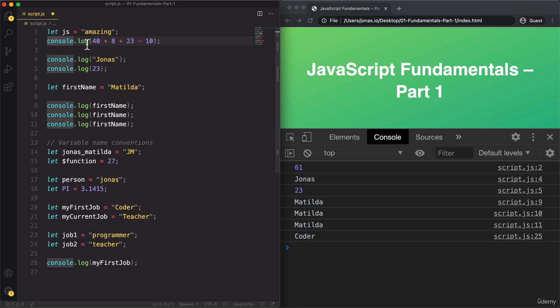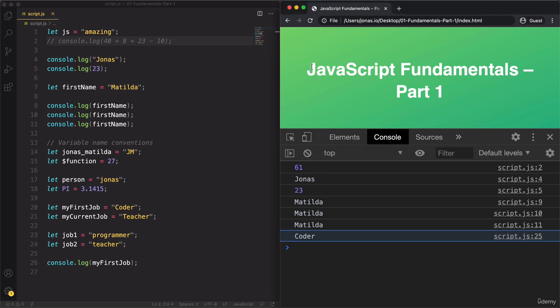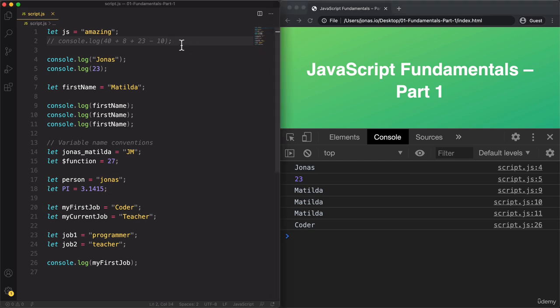So we can simply comment it out like this. And if I save it, and then when I reload, this 61 should be gone. So you see, that's because JavaScript is now ignoring this code. It's just a comment. But since we didn't delete it, we can of course bring it back. So we can just delete it, and then it's back to normal.